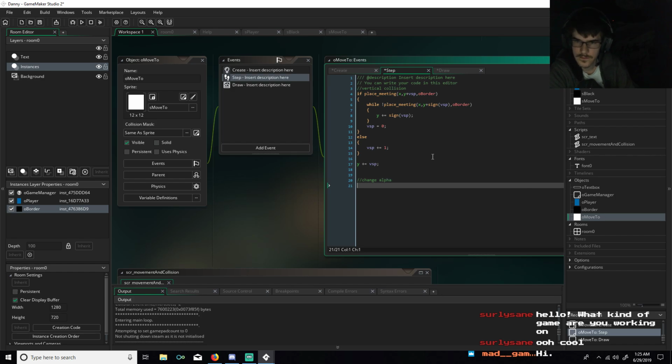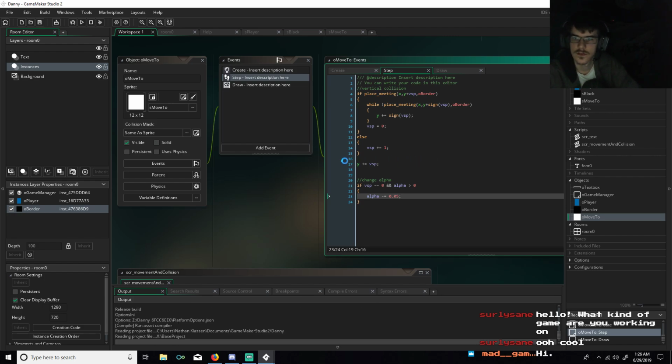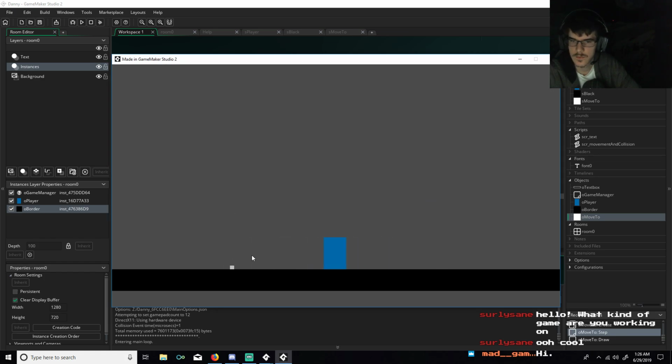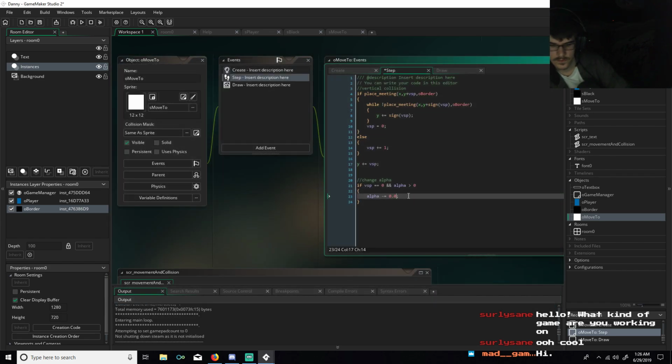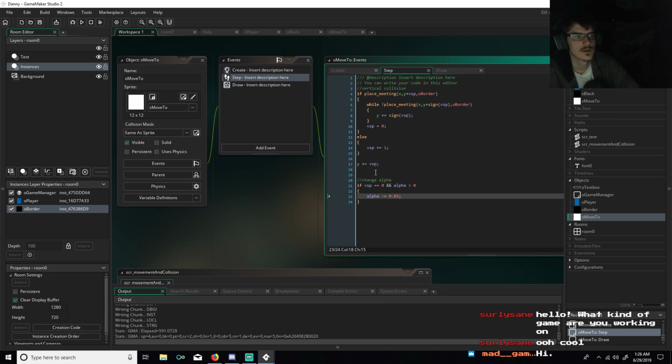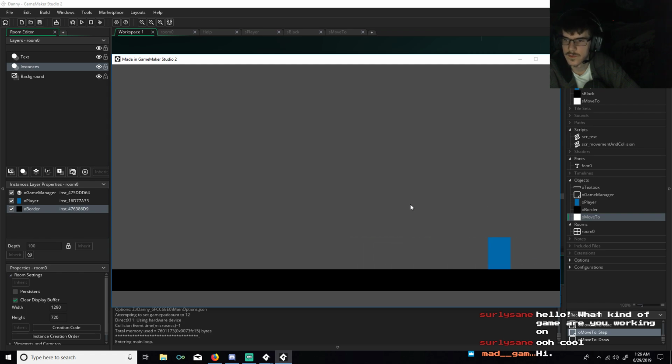Change alpha. So if our v-speed is equal to 0, and our alpha is greater than 0, alpha minus equals 0 point, let's see, I think 0.1 would be like really quick, so we want like 0.05 maybe? And we'll just see how that looks. Yeah, that's pretty decent speed for it to dissolve. Maybe we want to slow it down a little bit. 0.03. Yeah, that looks good. That's a good speed.